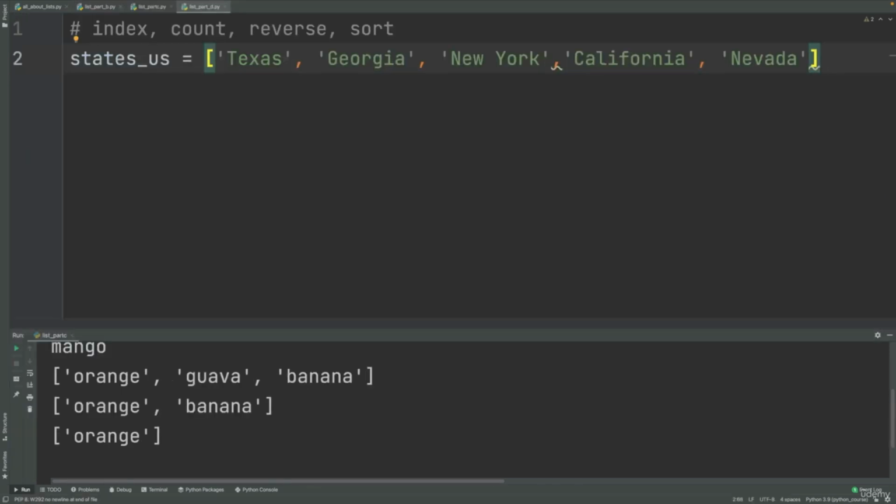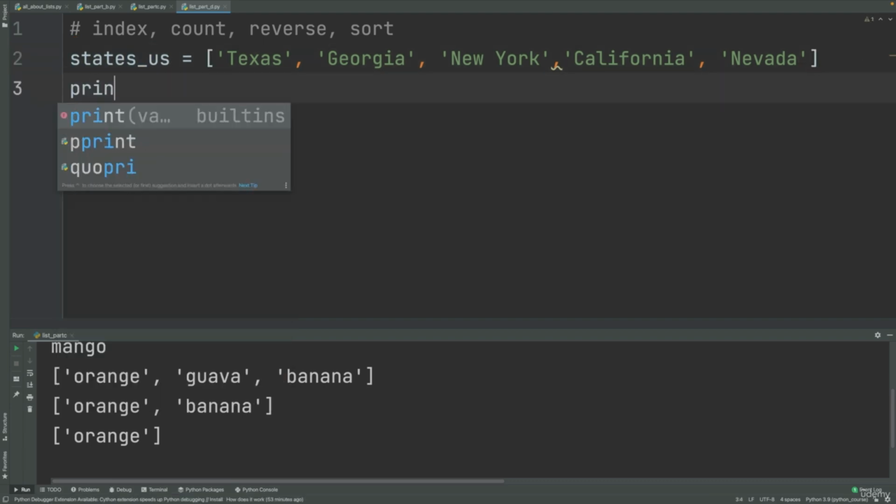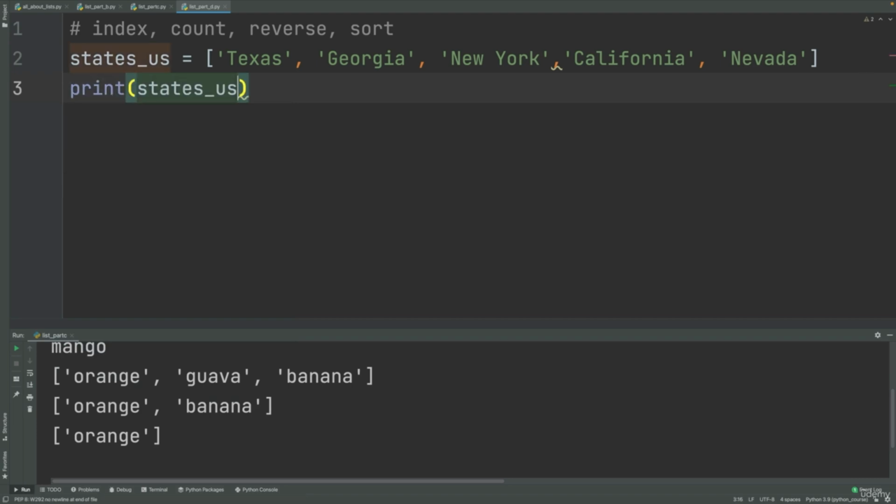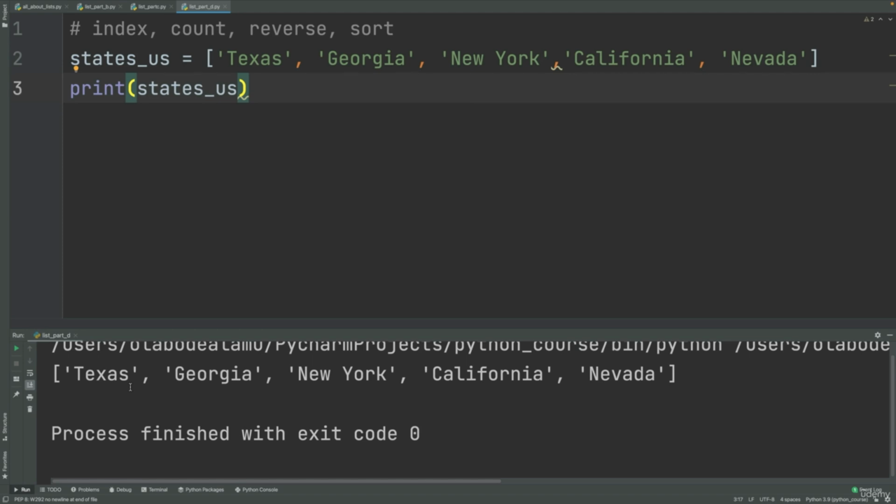In this video, we want to learn more about some list methods like index, count, reverse, and sort. Let's start with sort. We see that we have a list of the different states in the US. We see that it's not necessarily arranged in any particular order. Let's just print it out. Let's run this, see what that looks like here. So we have Texas, Georgia, New York, California, Nevada.